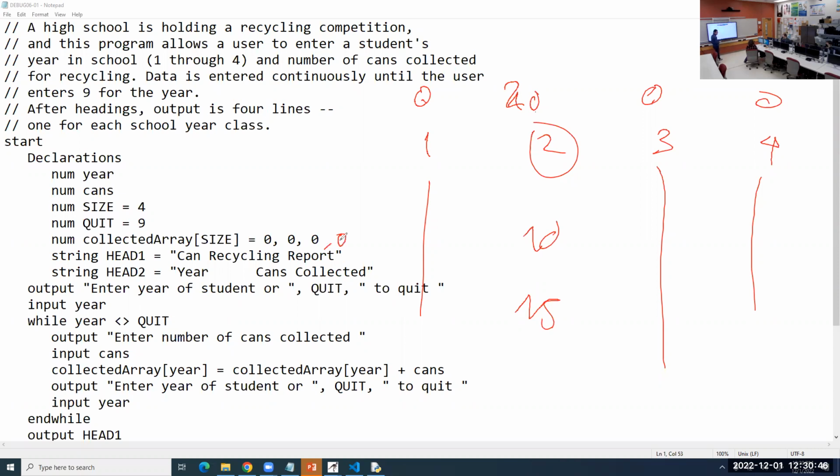Now, anything else? What do you think? Any idea? So what is the process here? What's the process? Accumulator, right? Sum it up to the accumulator here.